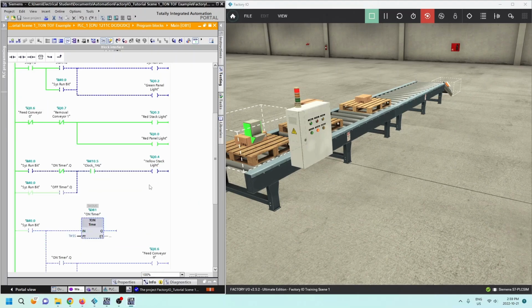Okay, the yellow stack light is going to turn on and it's going to flash because I'm making use of that memory bit, and I've set it to M10.5 and it's flashing at 1 Hertz. So 2 instances where the yellow stack light is going to flash. So when the system run bit turns on and the on delay timer is timing out, and the queue has not set yet.